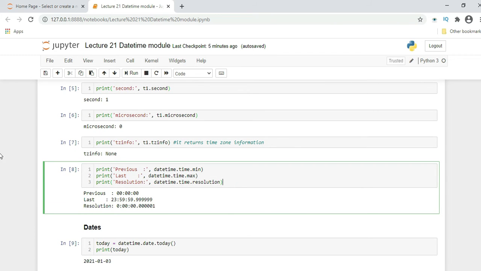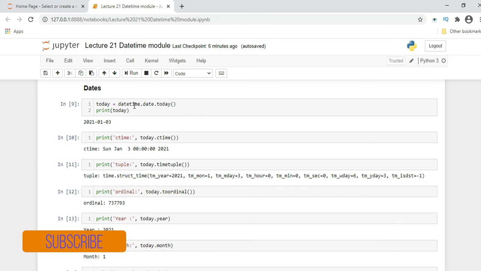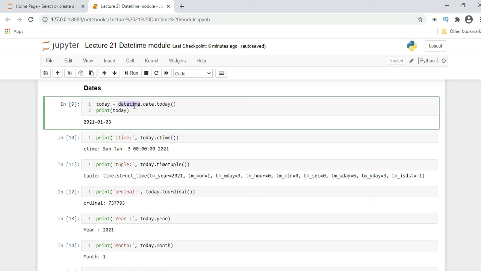Now for a date, we have the datetime module which we already imported. So datetime.date.today() function gives you the current date. Here you are getting the date in this format: 2021-01-03, where 01 means January, and 03 means 3rd of Jan 2021.